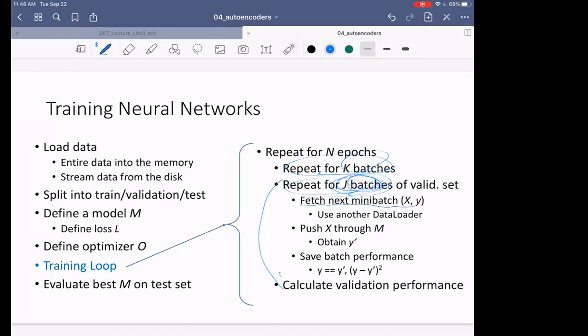And you're fetching the next mini batch. So you're not fetching a random mini batch. You're fetching the next mini batch. If this is your validation data set, then you're taking this much and this much and this much sequentially, so that you can go through the entire validation set.